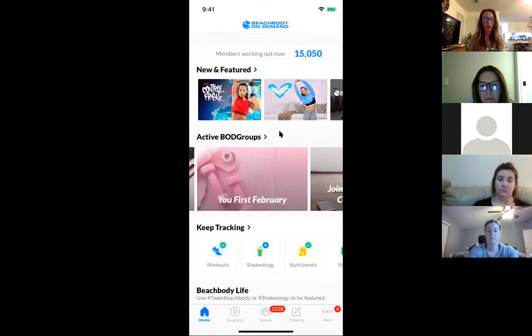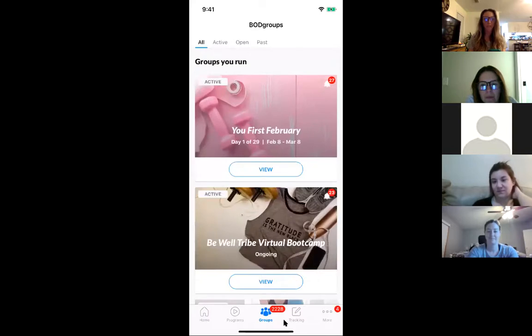You can also see your active groups that you have right here, or you can click the group button at the bottom where you'll see I have like a million notifications on there because I don't know how to clear them. It's okay. Everything's okay. So I'm going to click on the groups button though. And then inside, I'll just go inside.